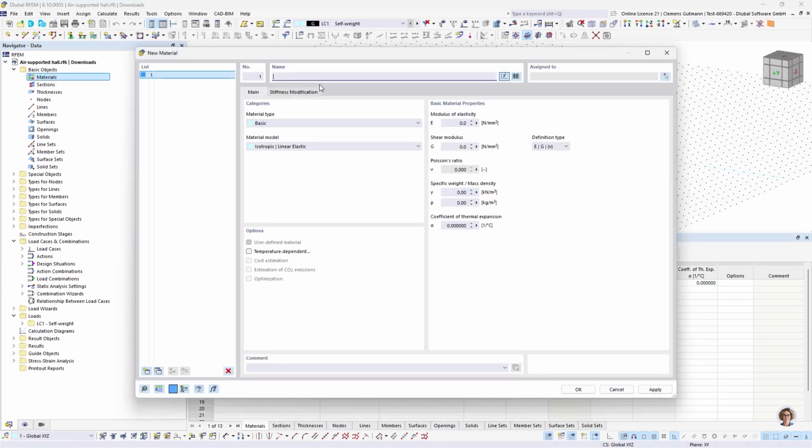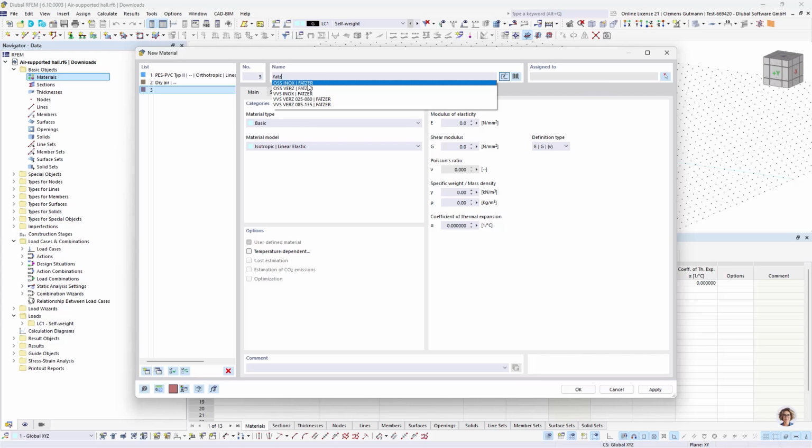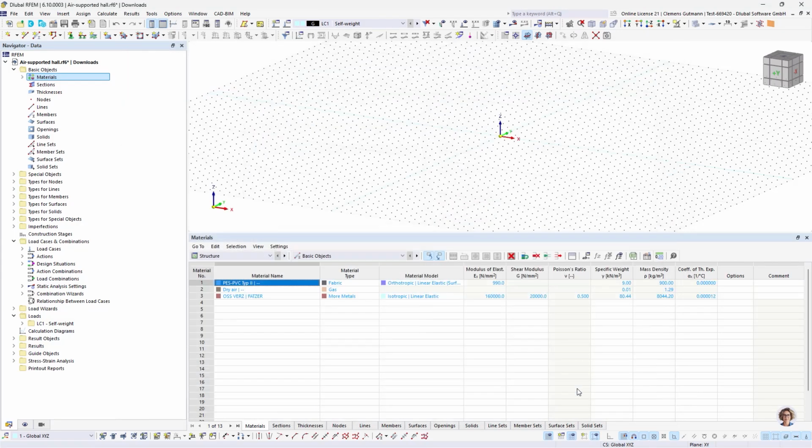First of all, our membrane material is going to be a PVC membrane type 2. Then we need for the air, dry air as gas. And last but not least, cable, using the Fatse cables today.